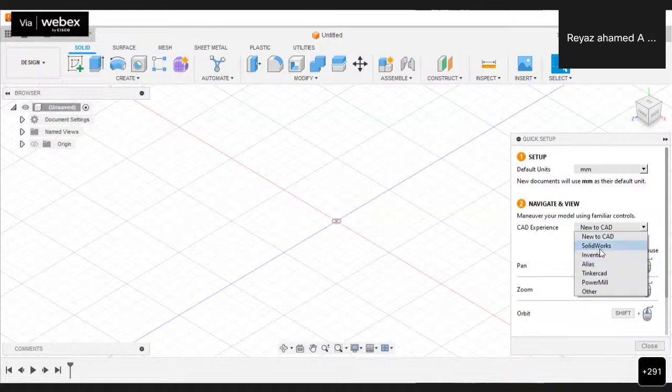If you're already using SolidWorks, see, if you click on SolidWorks, you get the same navigation tools. For pan you may have used Control plus central scroll button, for zoom Shift plus central scroll button, and for orbit the central scroll button. By using this you may navigate with the models. The same kind of setup you can follow here also. Based upon your previous experience with a CAD tool, you may set up these things in Fusion 360.